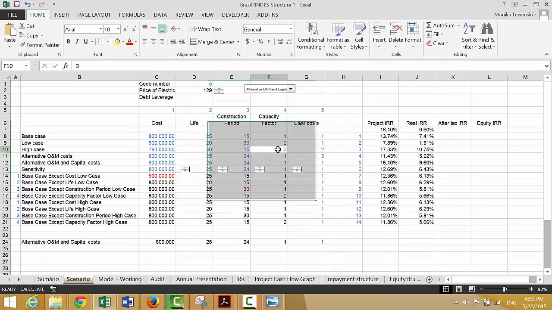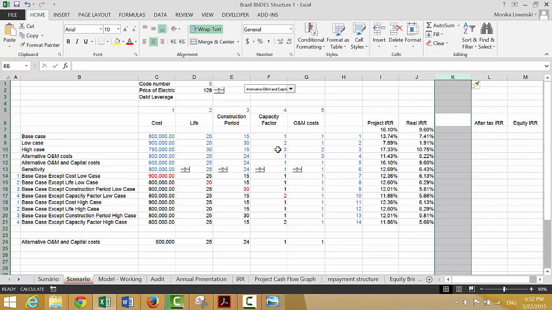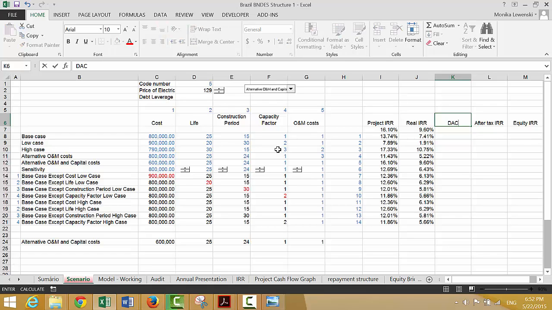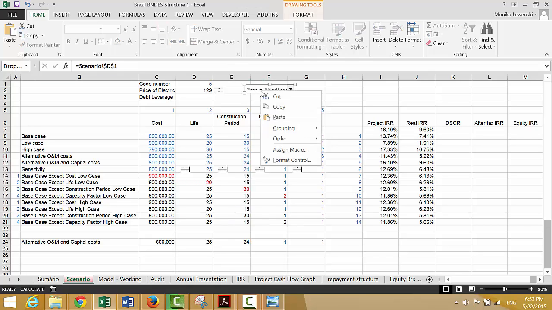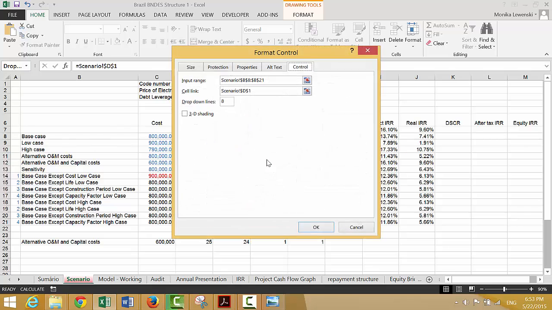I'll put the DSCR here. You could, of course, put the LLCR. You could put any of these things here, and this is the scenario number. Okay, so we'll work with this. I think this format control works.